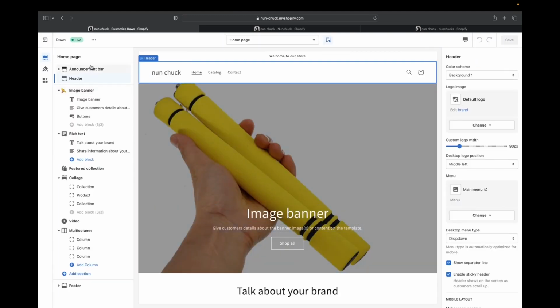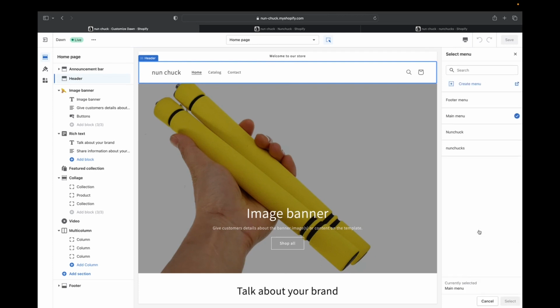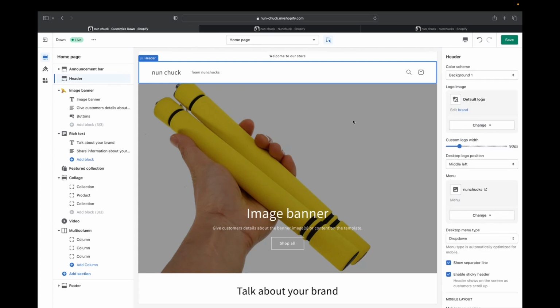And now we go back to header, go down to change menu, and now we have our nunchucks right over here, our new menu. We're going to click on that, select, and it created a new menu for us.